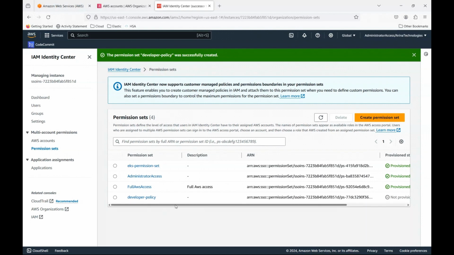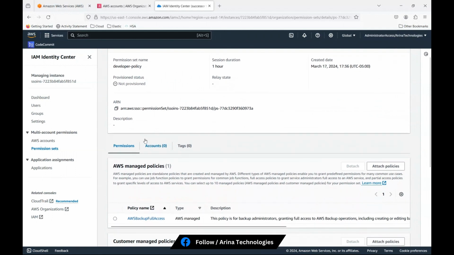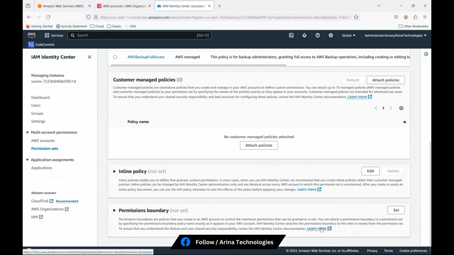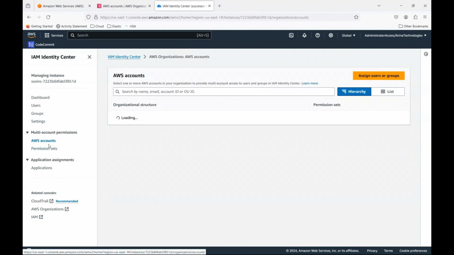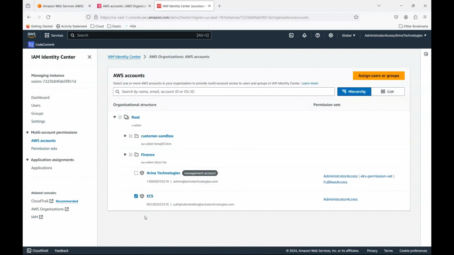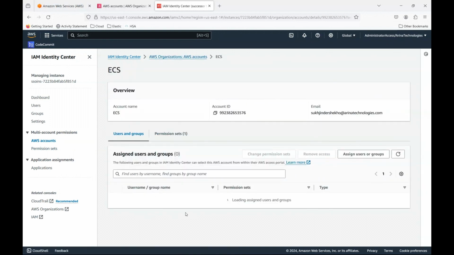Now this is where my permission set is created. If I see here, the account is 0, and I will be able to see it is not provisioned here. Why is it not provisioned? Because the account is 0. It is just created. So how do I attach it to an account? I will need to come to the accounts. Now this is an account I need to choose. I could come here and select this one.